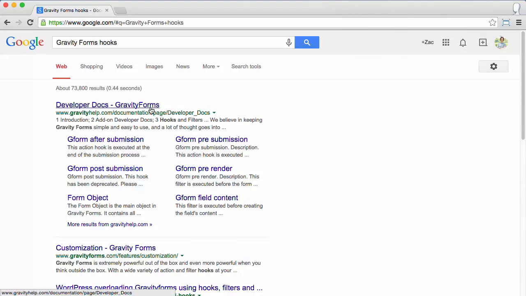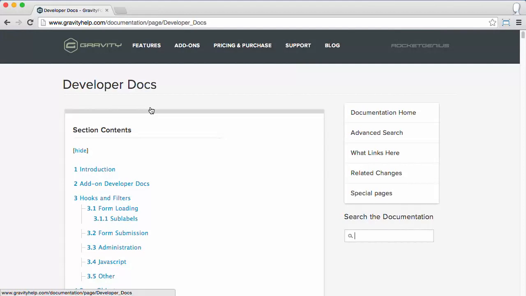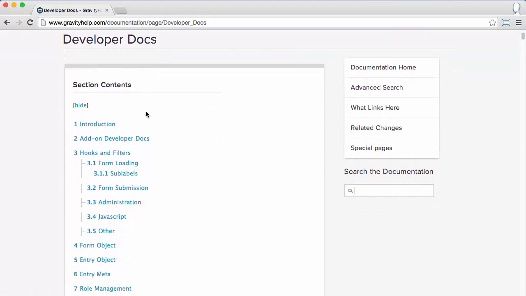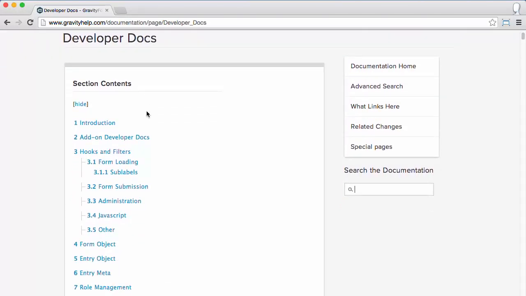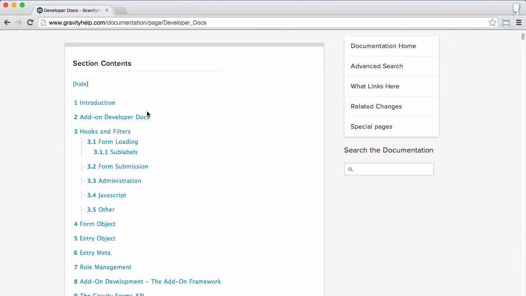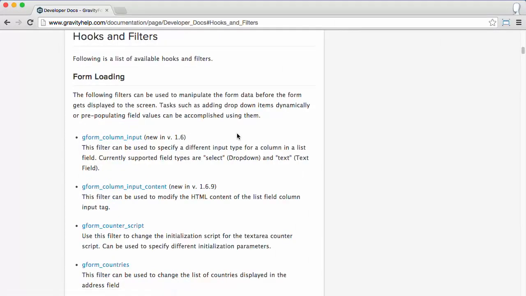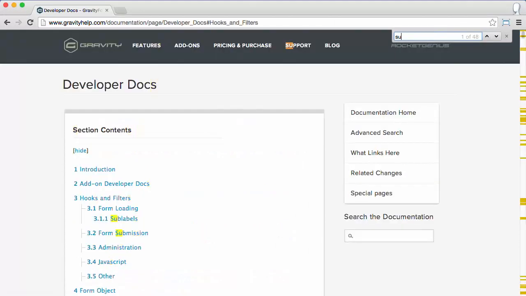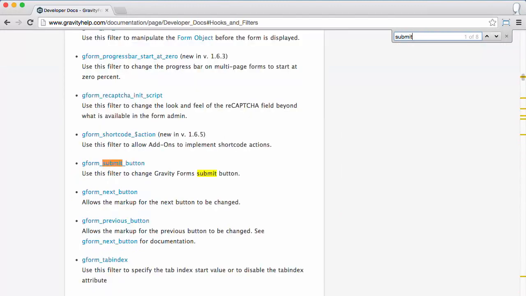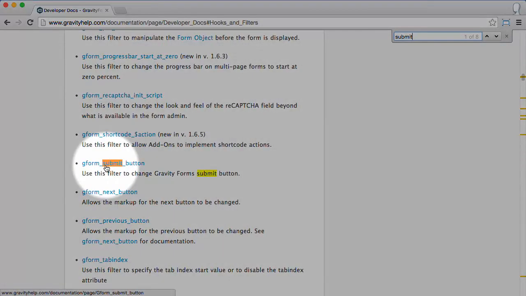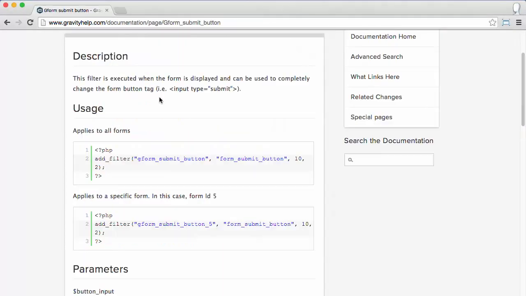As I mentioned earlier, just because a plugin exists doesn't mean that it has a hook. And just because a hook exists doesn't mean that it's documented. In the case of Gravity Forms, we get all of these in place, and we could see easily here are the hooks and filters. I'm going to come down and look at one specifically in example, which is the gform submit button.